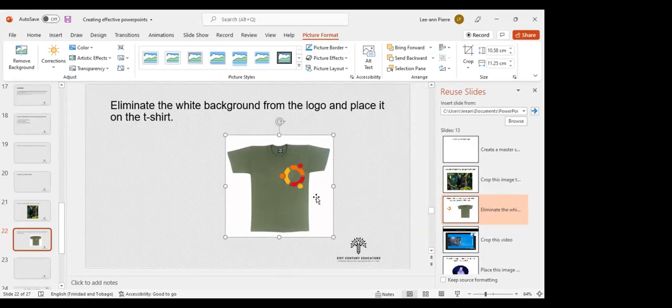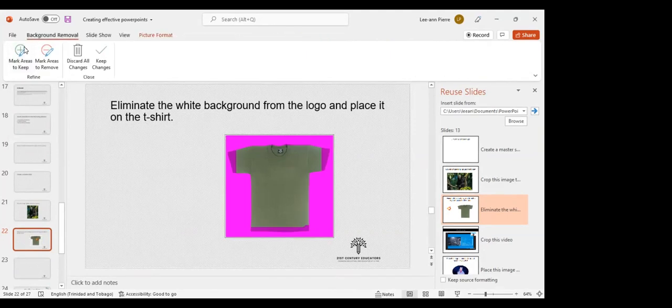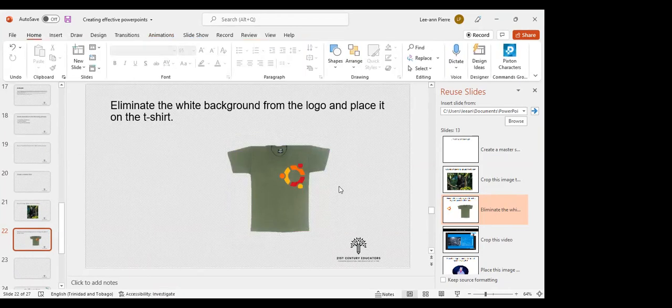So I'm going to click on the picture again. Picture format comes up. Remove the background. Notice the purple comes up, but there are some areas that it removed that I want to keep. So I'm just going to press it. One click. And then I'm going to press to say keep changes. And now I have my t-shirt nicely edited without any white stuff that's going to be blocking, etc.